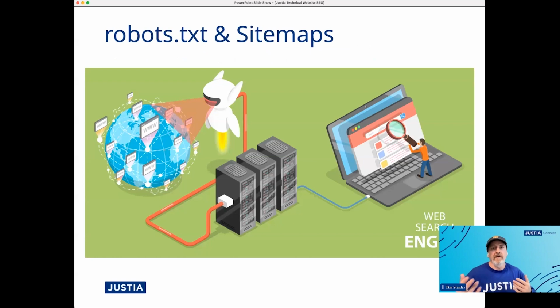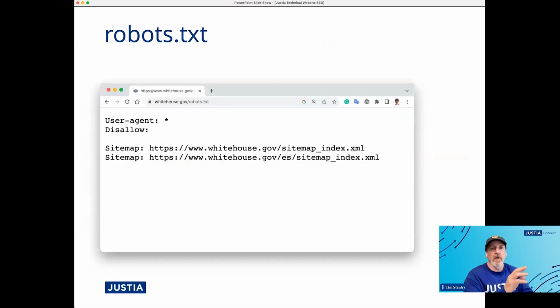So robots.txt and sitemaps, what these basically do is they help the Google crawler understand your website. So robots.txt is a file that will be on your server. Sitemaps is a separate, normally an XML file that'll list out your pages. So for example, here's the robots.txt file for the White House. All right. And you can see they have user agent star, which means all user agents in this particular instance. Disallow, they're allowing everything to be indexed. So nothing's being stopped from being indexed in this case. And then they list out a couple of sitemaps.